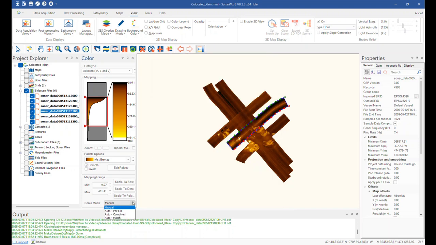Next, I'll set the scale mode to auto per file, and this will auto-generate the min and max values for the file. This can also be done by going to manual and clicking scale to best. As you see, we receive the same output.